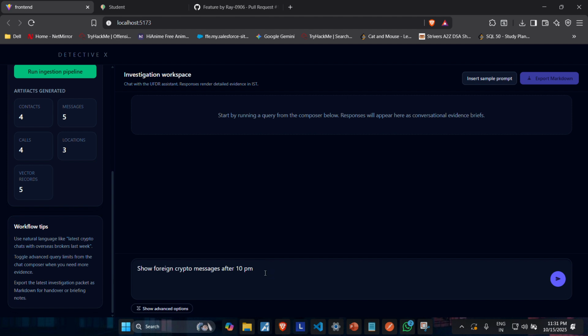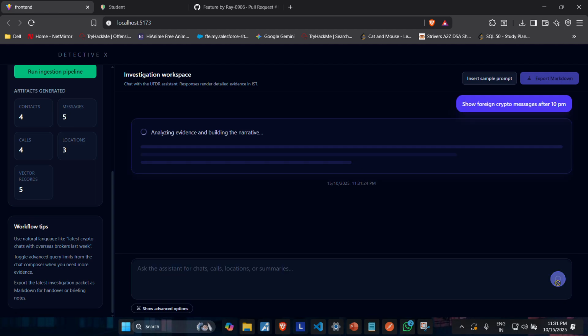Now let's run a query. Suppose we run a query for showing foreign crypto messages after 10 p.m. The user may have been talking to someone about crypto on various apps like WhatsApp and Telegram. The reports are in the UFDR file, and we will be analyzing it to find if there is any crypto-related message after 10 p.m., when the user talks late at night. So let's wait for the result.